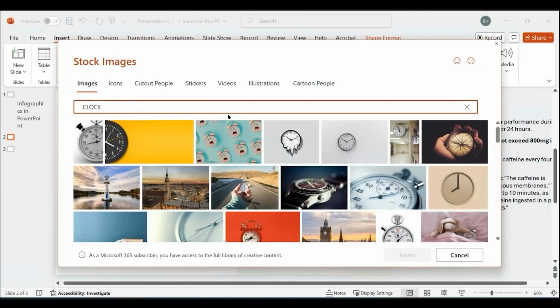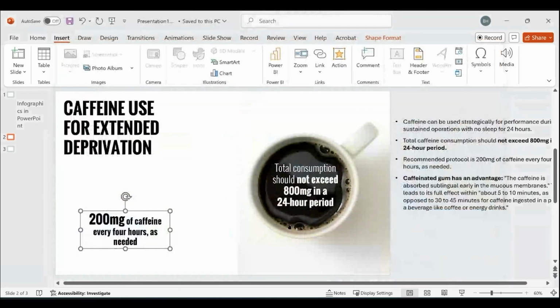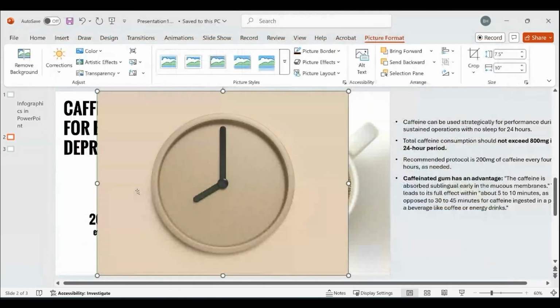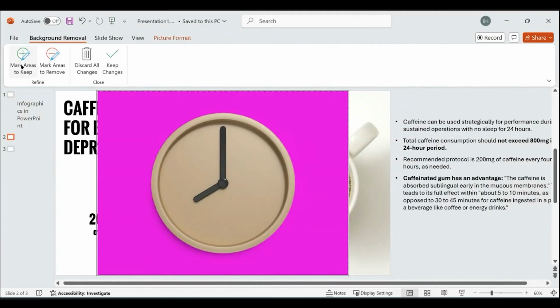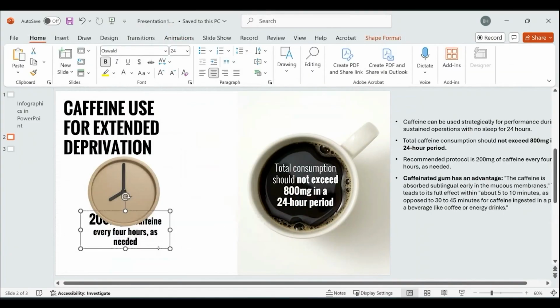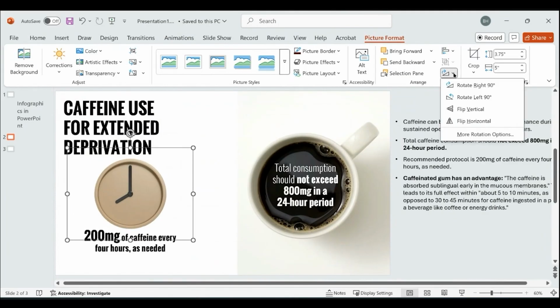Next, we'll add a new graphic using the same process as before. Once we have the image, we can select Remove Background from the Picture Format menu. PowerPoint will attempt to remove the background, but if it's not perfect, we can use the Mark Area to Keep or the Mark Area to Remove tools to make adjustments. Finally, we'll resize and position the clock graphic to go with the text. And we can even use the Rotate tool to change the orientation of the image.